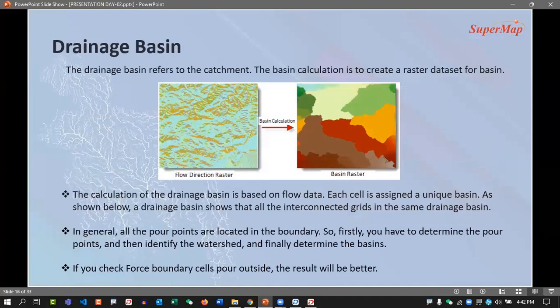The next one is our drainage basin. The drainage basin calculation uses the flow direction raster, and the drainage basin refers to the catchment. The basin calculation is to create a raster dataset for the basin, and you can do this using SuperMap iDesktop X very clearly, very easily, and very quickly. The calculation of the drainage basin is based on flow direction data, and each cell is assigned a unique basin. As shown below, a drainage basin shows all the interconnected grids in the same direction basin.